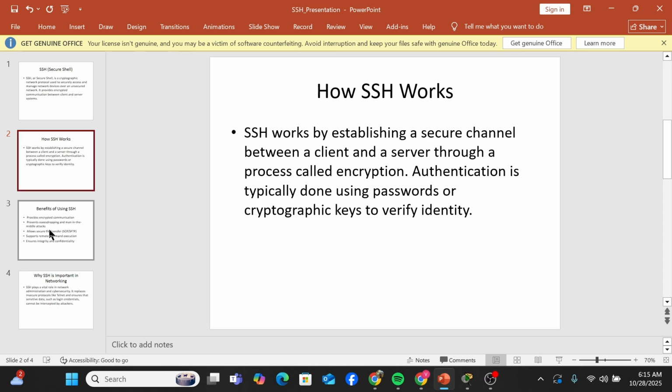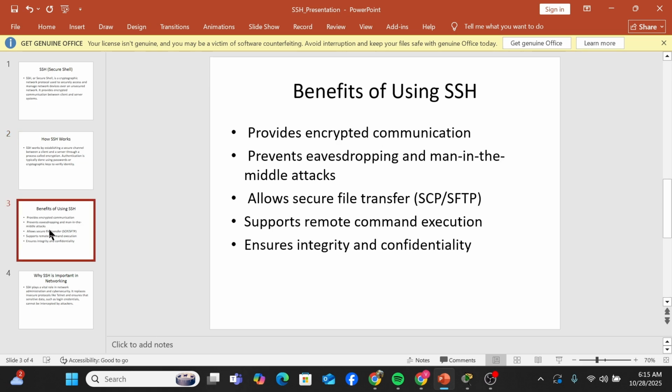We also have the benefits of SSH. The benefits include that it provides encrypted communication, as it prevents eavesdropping and man-in-the-middle attacks. It also allows file transfer, SCP and SFTP. It supports remote command execution, and it ensures integrity and confidentiality in communication.